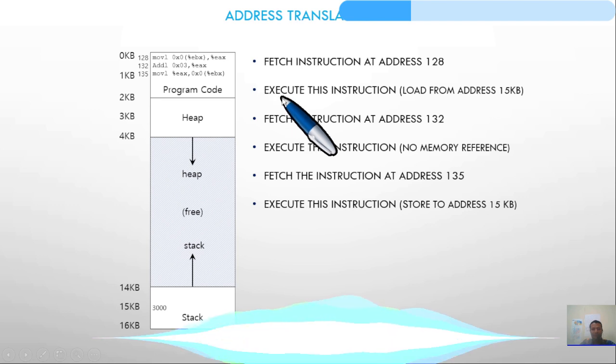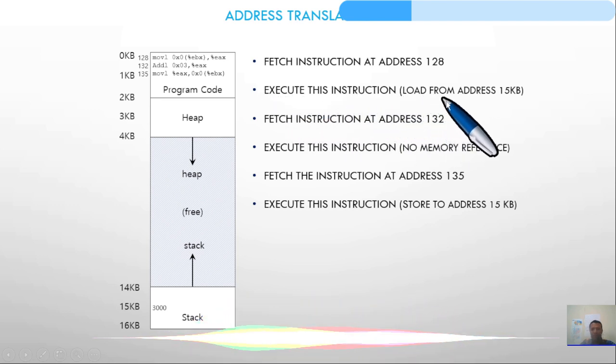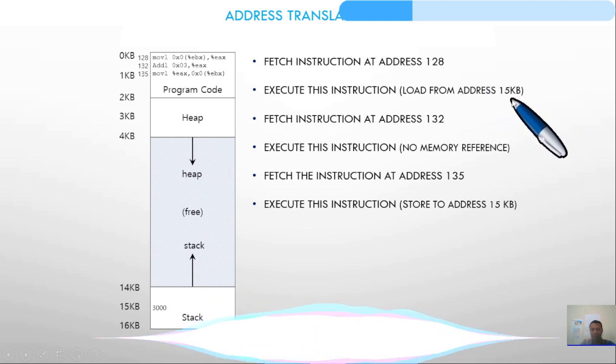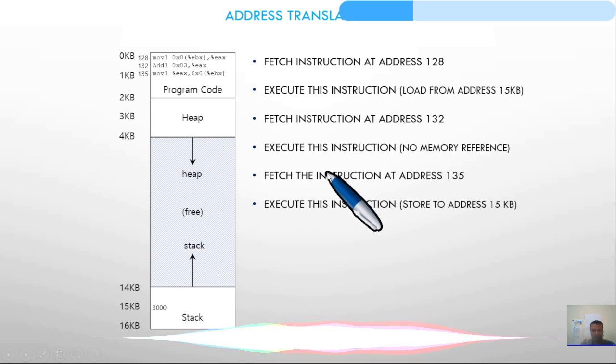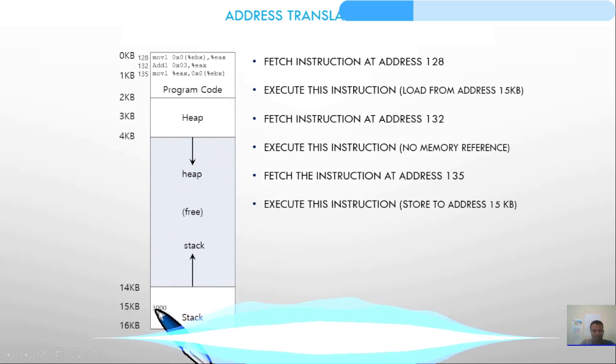Then the second one, execute this instruction: load from address 15 kilobyte. Because the EBX register is here in the stack, because it is a variable, 3000 is here, so it will load it into EAX. Now the value of EAX is 3000.